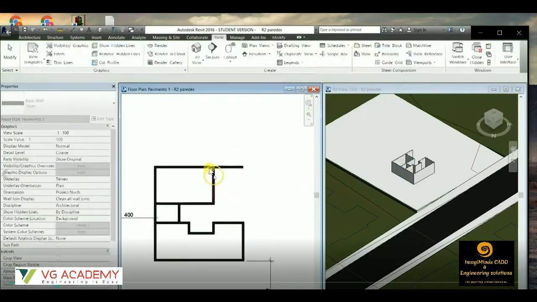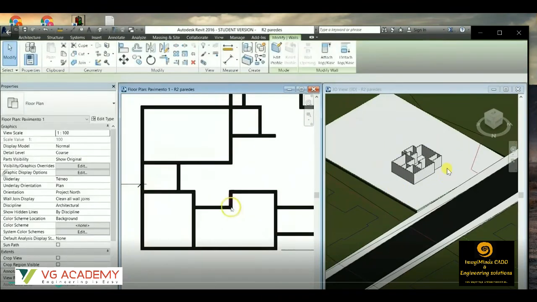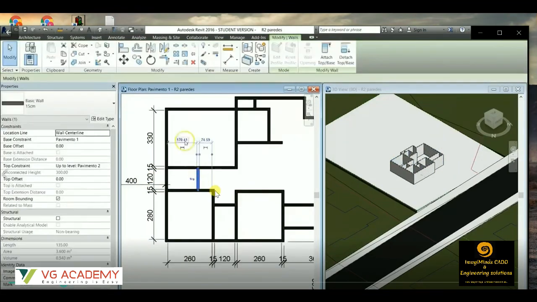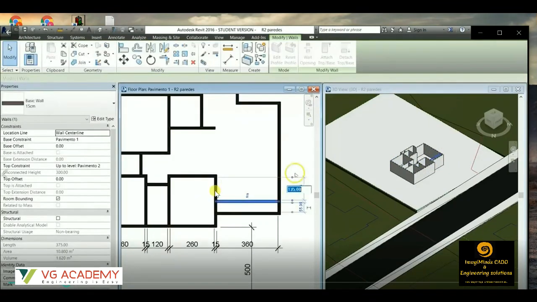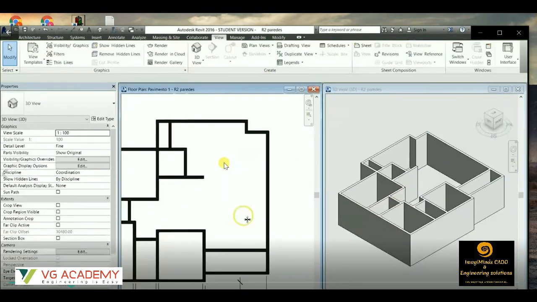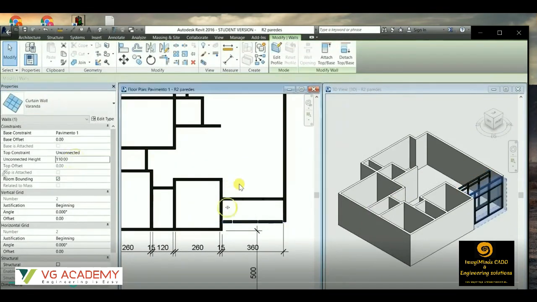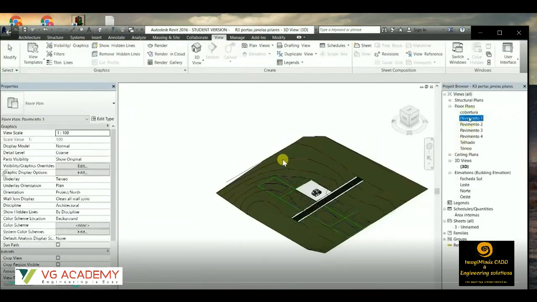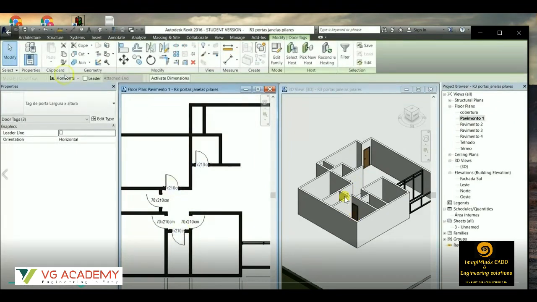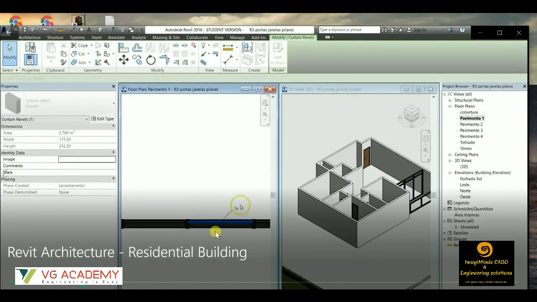As you can see over here, we are placing the walls. The simultaneous 3D view is also being generated. Once the walls are placed, what do we have to do? We have to place the doors and windows, right? Those doors and windows are also available in this Revit architecture software in ready-made format. Just the doors and windows will be selected and they will be placed like this, as it is placed over here and here. In the plan you can see doors placed over here, right? I'll show you where you will be getting these doors and windows from.